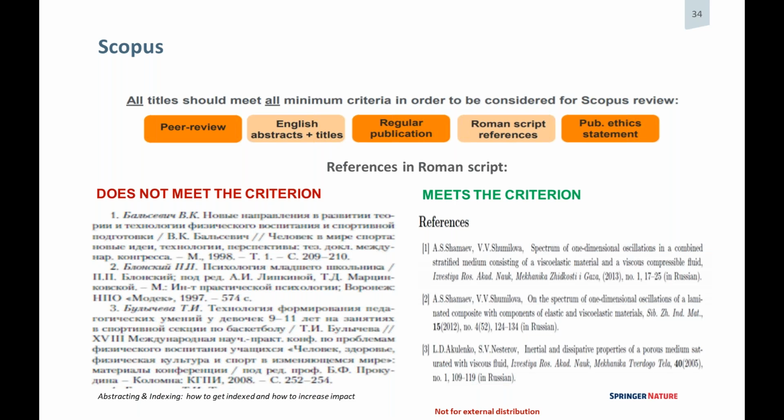Then they want Roman script references. So what does Roman script references mean? This slide shows what doesn't meet the requirement or criteria and what meets the criteria. So, the list of references should be the way it is displayed on the right-hand side.